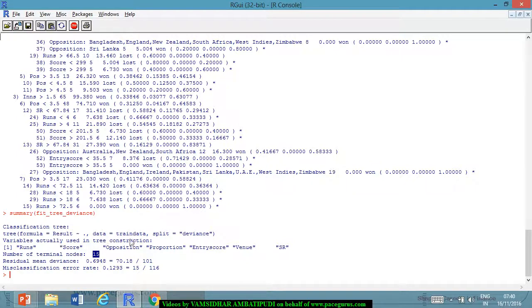Then variables actually used in the construction of the tree: 1, 2, 3, 4, 5, 6, 7. Though I have given 10 variables, only 7 of them are important, 3 of them are completely ignored by the model.